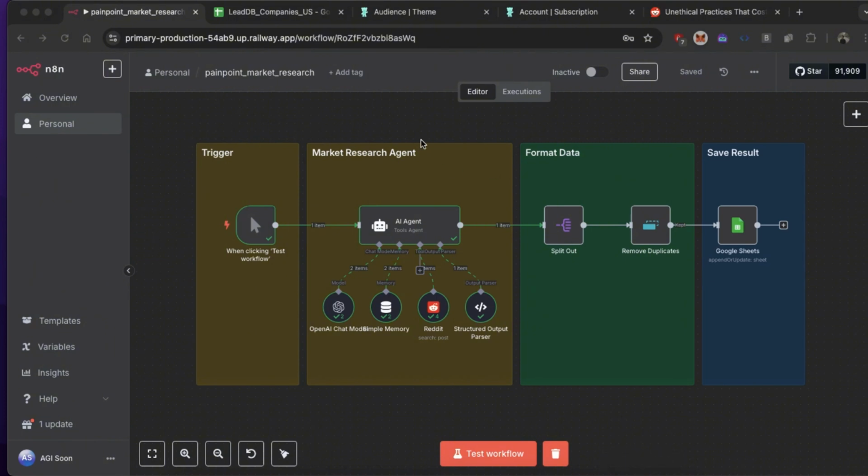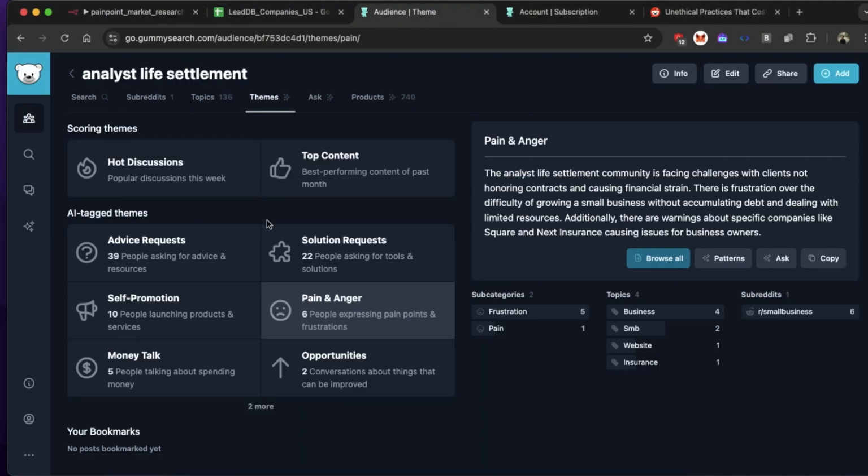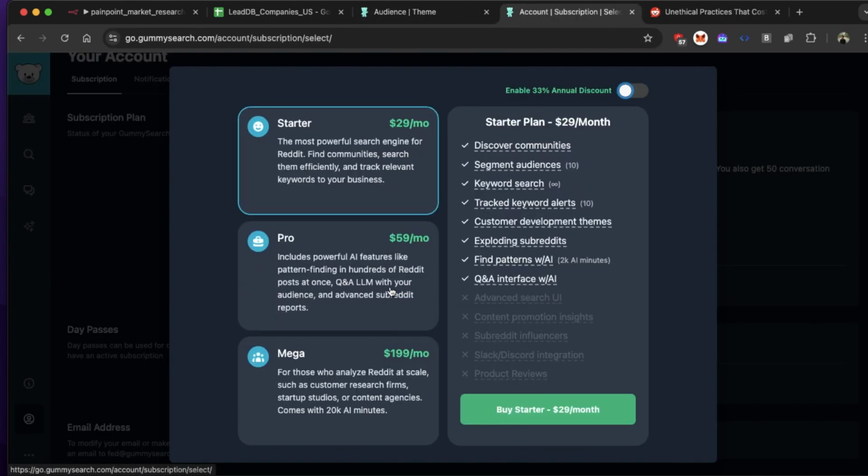One of the things you will find is that when you're doing market research for building any kind of SaaS or software solution, you want to know what pain points or frustrations people are seeing. Then you will come across tools like Gummy Search, an analytics tool that shows what people are looking for and what kind of solutions they want to see. But these solutions are a little expensive. It costs about $29 a month.